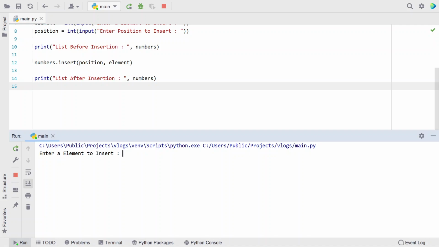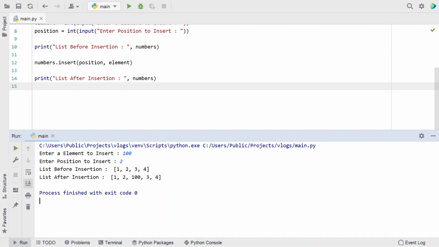So enter an element to insert. Let's say 100, and I want to insert at the second index position. You can see the list before insertion and the list after insertion. So this is the 0th index, this is the first index, this is the second, this is the third, and this is the fourth index.